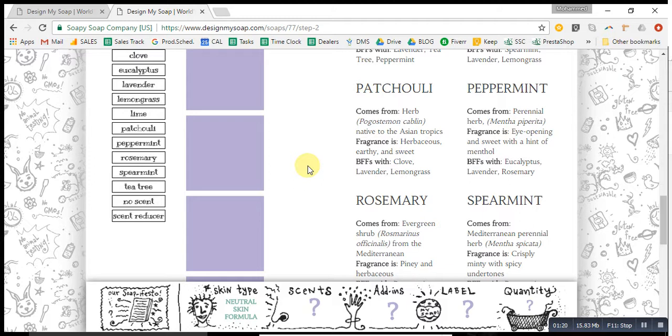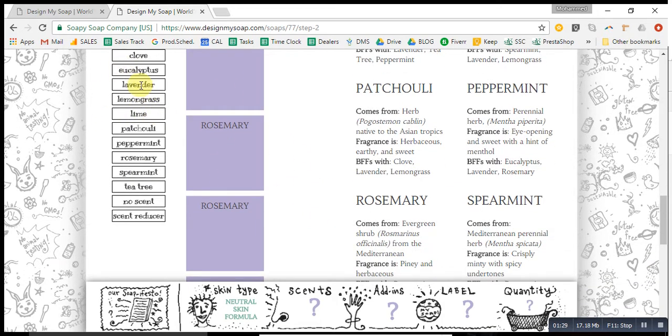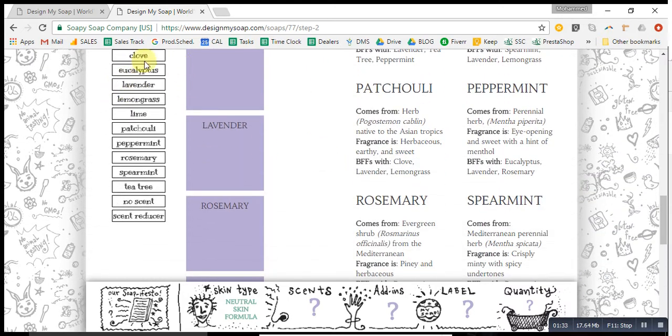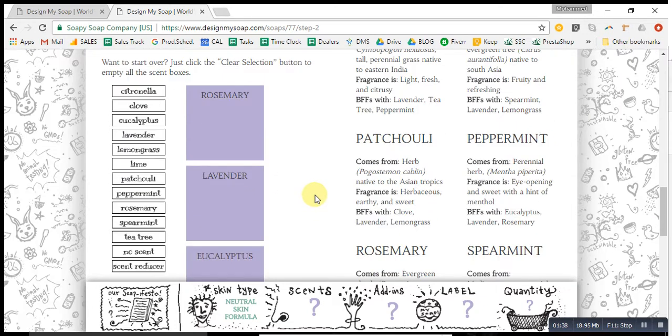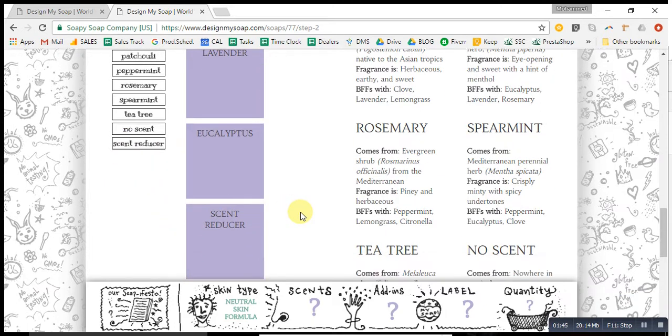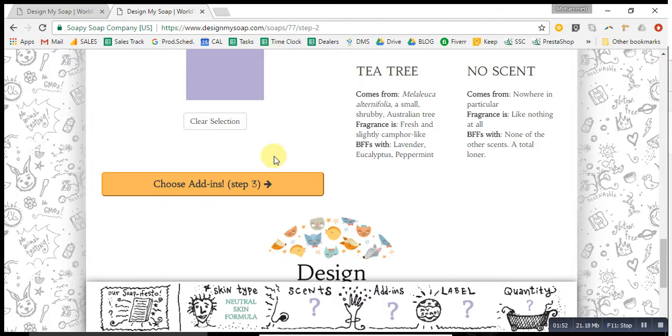You have 4 quadrants to fill in. And I'm going to pick rosemary. The first one will populate all 4 boxes, but then you can just drag stuff right over the top and it'll populate 1 box at a time. I'm just going to go crazy here and just try these 3 maybe. Maybe I'm going to add a scent reducer too. That'll kind of tone it down a little bit so it's not overpowering. If you want, you can click clear selection and start over, but I'm actually pretty happy with that.